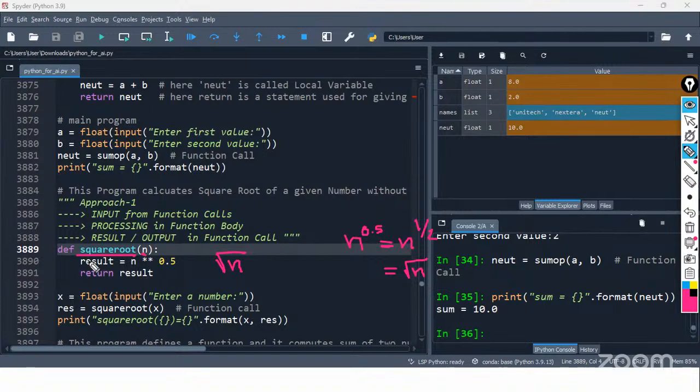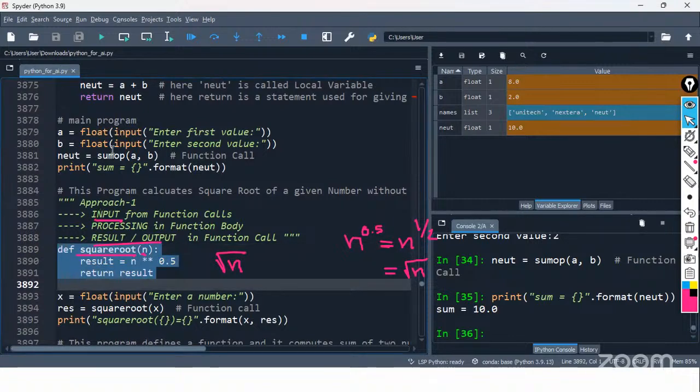Again, which approach are we using? I'm using approach 1 to develop the function. How come? Because I'm not taking any input, and even the result or the output will not be seen in the function definition part. You'll see it in the function call. Within the definition part, do you see any inputs being accepted? No. Do you see any output in the function definition part? No. So we are using approach 1 and define the function square root.